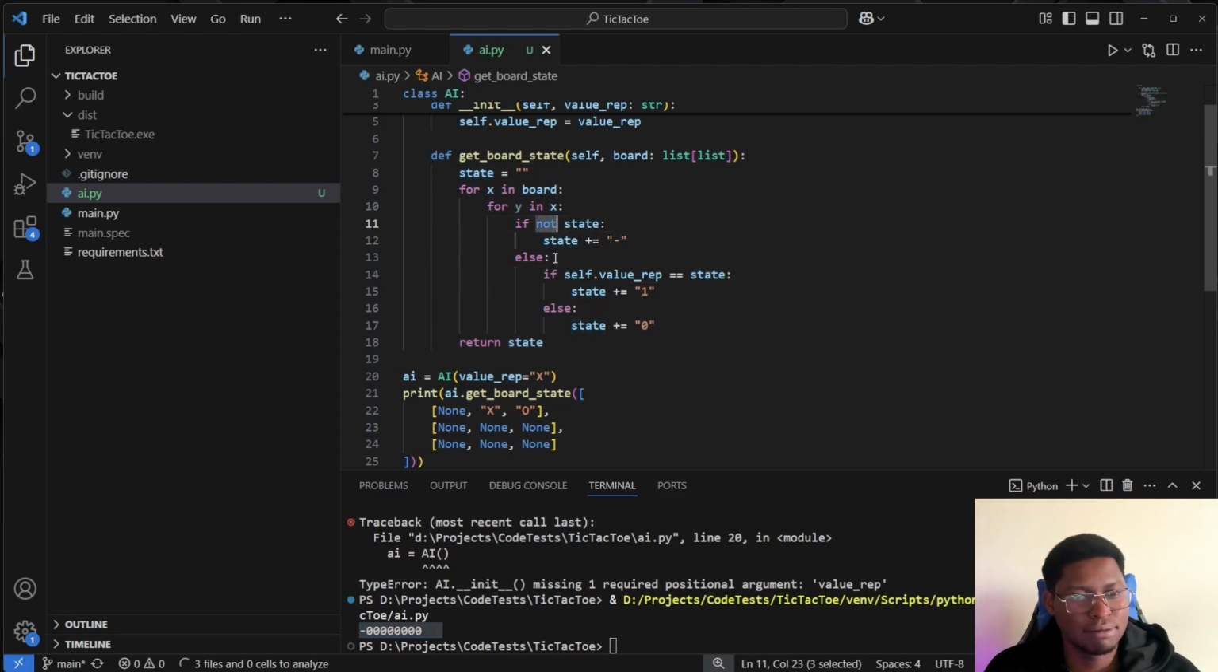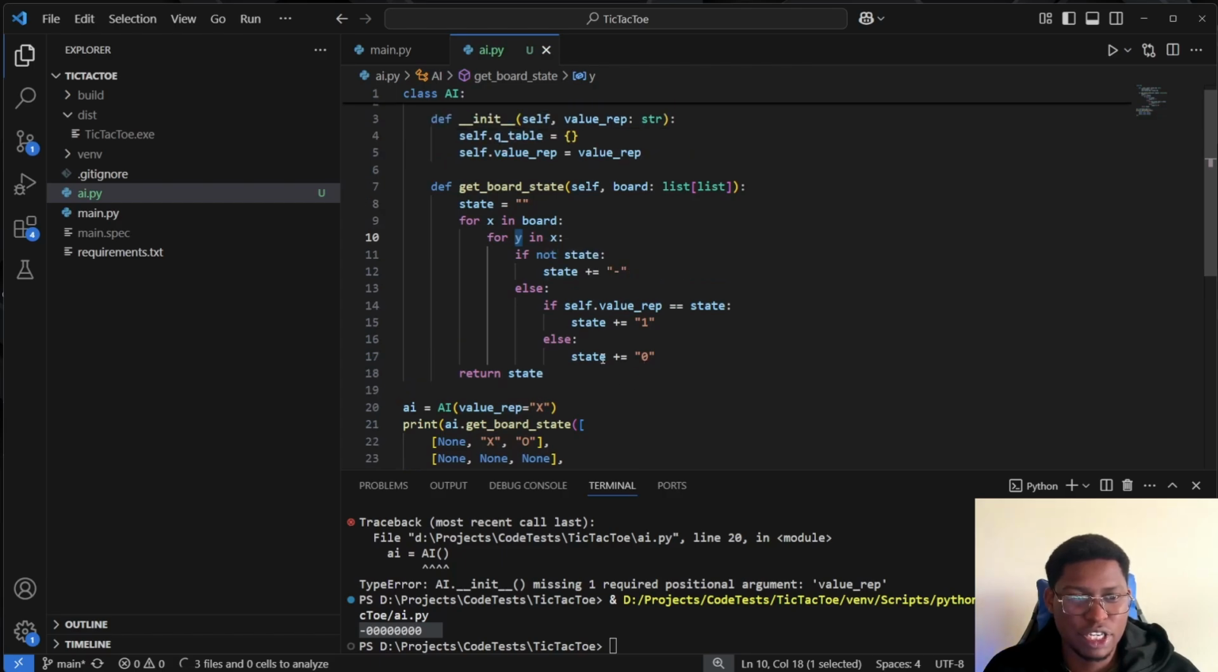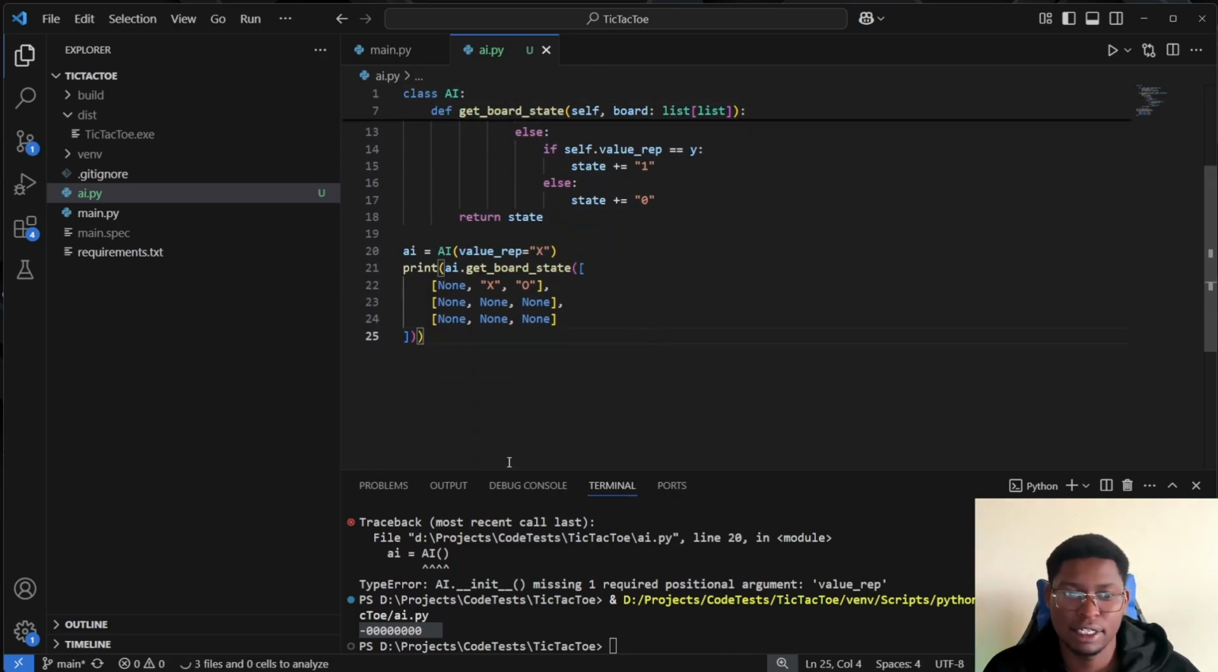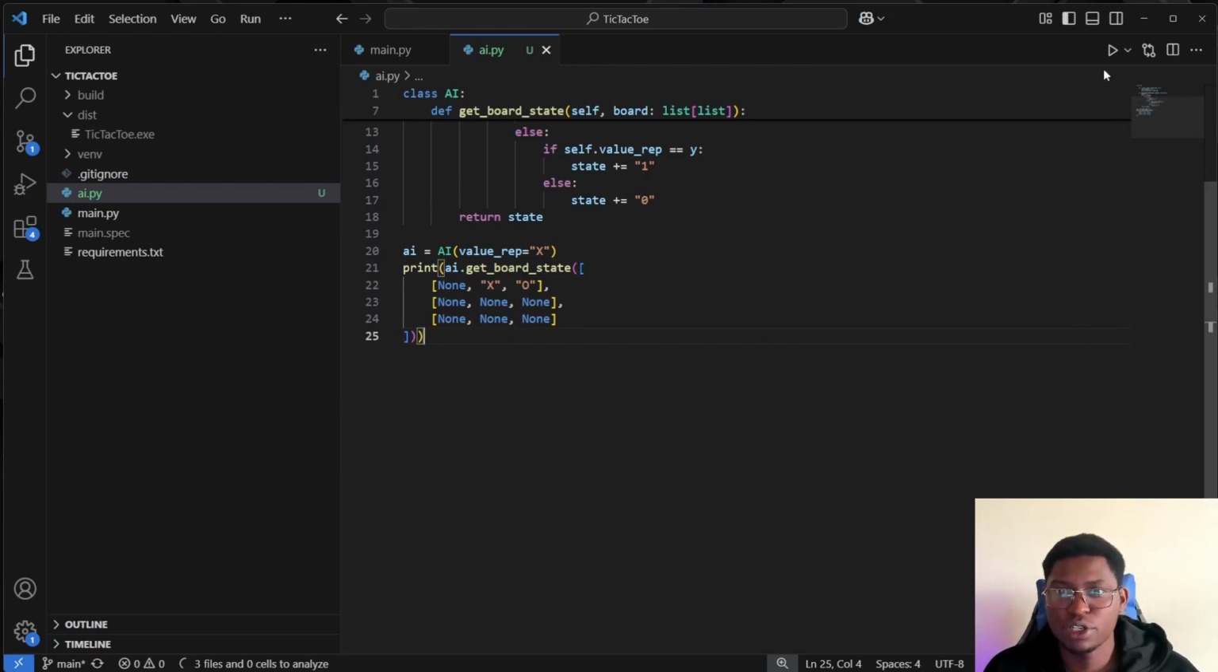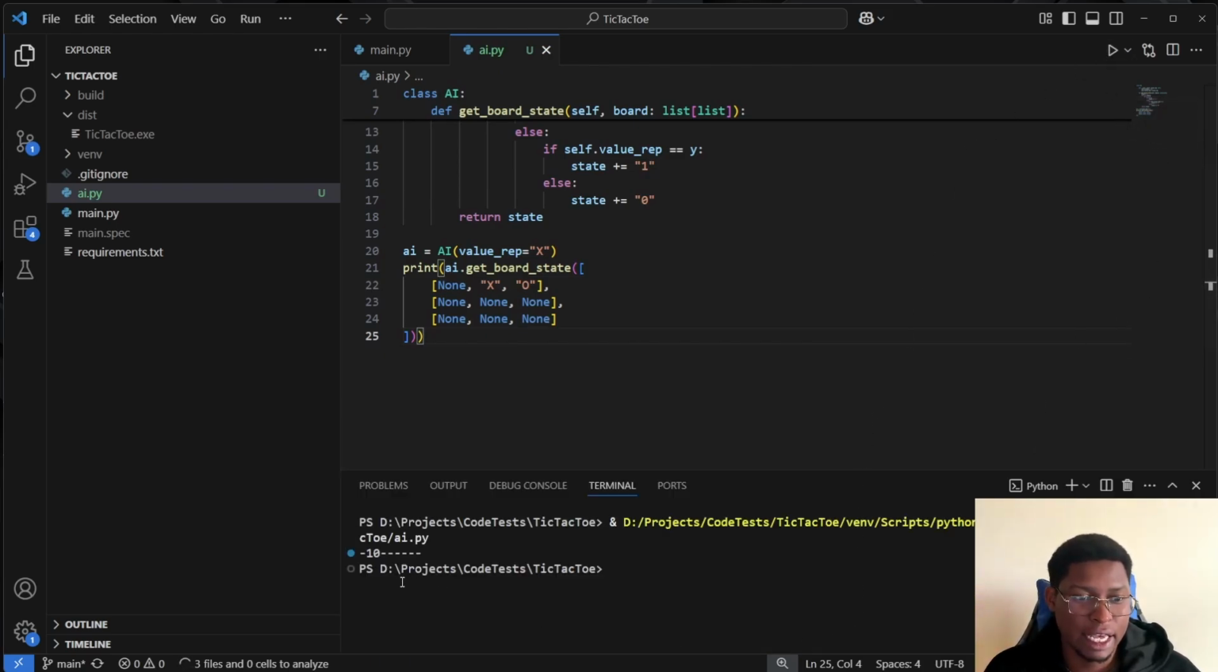Okay, right. Now I know what we've done wrong. In this case, we're supposed to be looking at the value of y, right? So here, it's supposed to be if not y, then we give that state. Else, if value rep is equal to y, then we put that, right? So that's an error on my part. If I run this now, we can see this will be the representation that we get.